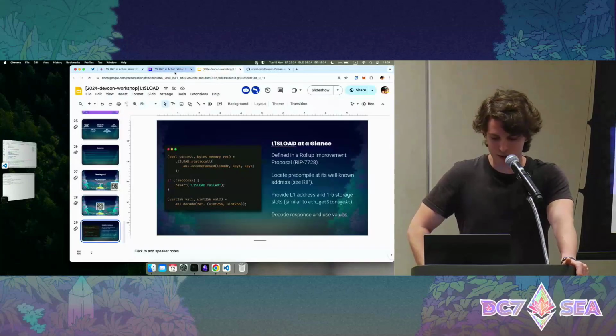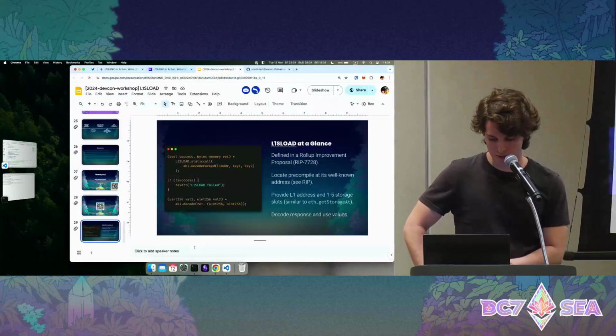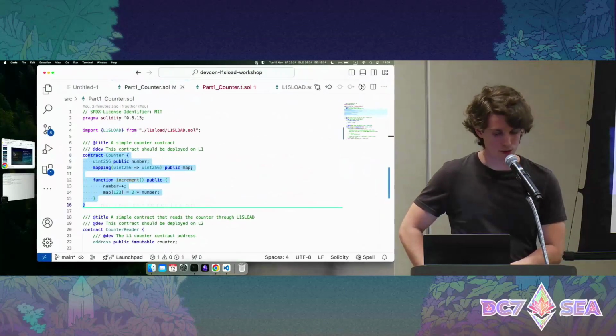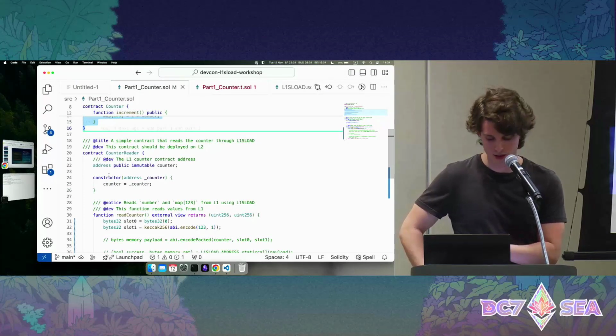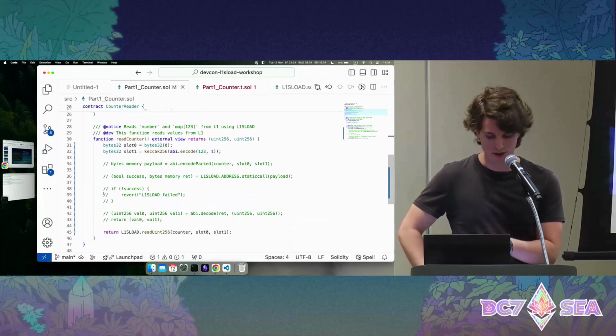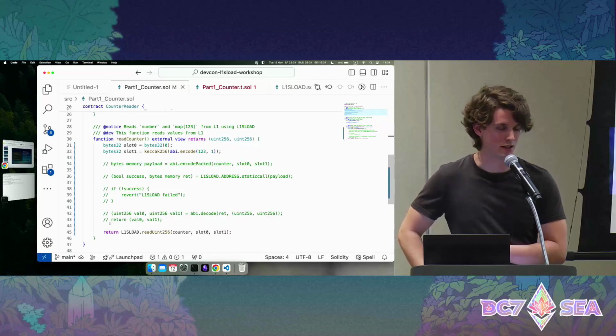We can get back to the more general questions a bit later. So that kind of wraps up the first example. Again, a very simple toy example, but it shows you the power of L1SLOAD and also shows you how you can use this in your application without too much added complexity.